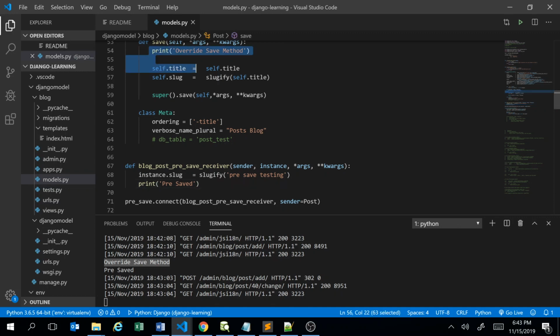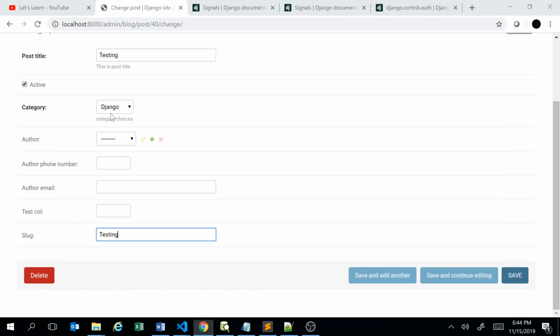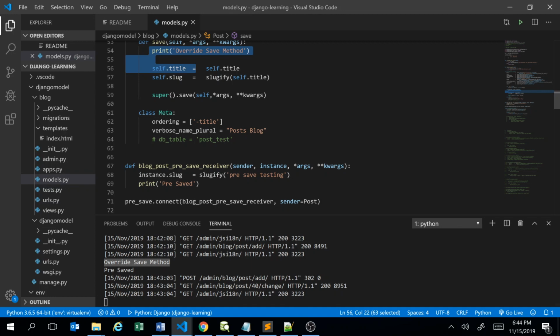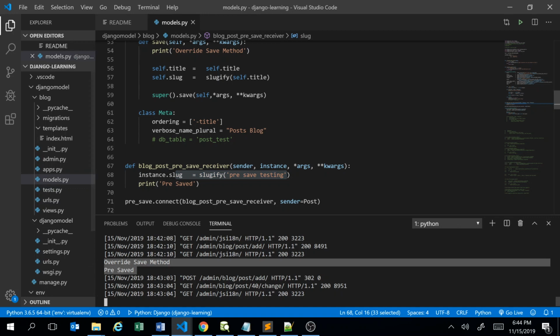That final call will update the database. So it came here and updated the testing as a slugified field. Later, it has a pre-save signal, and it updated with this value. So that's what happened. I hope you understand the concept of having pre-save.